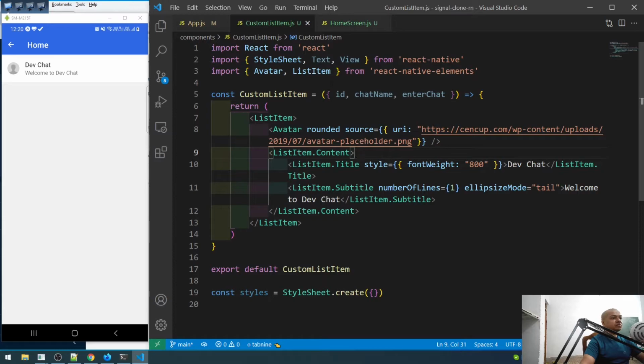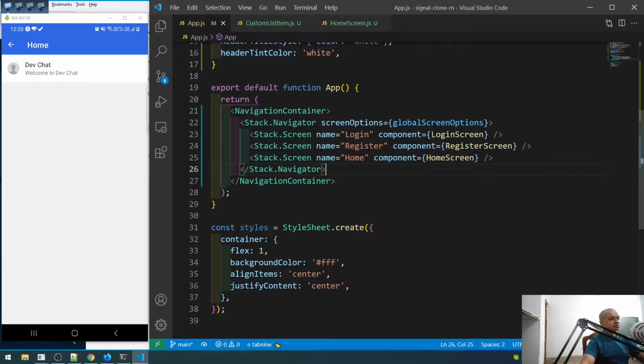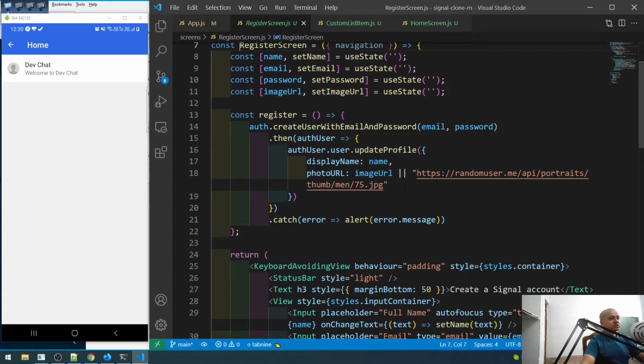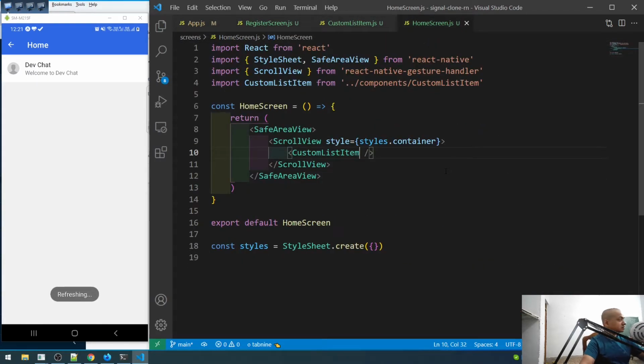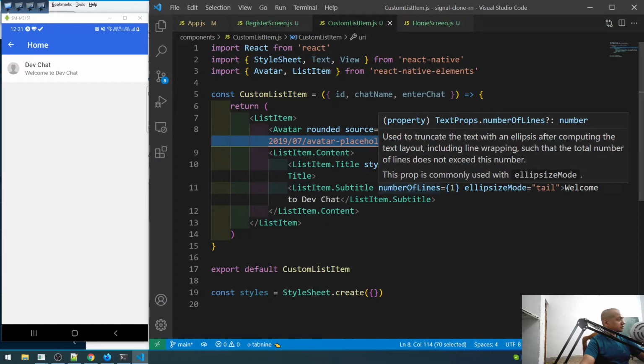Let me do one more thing. Instead of this men, let it be general neutral, and this is the thing: if you don't give it, it will come like this. So let me have this. Okay, it is done.